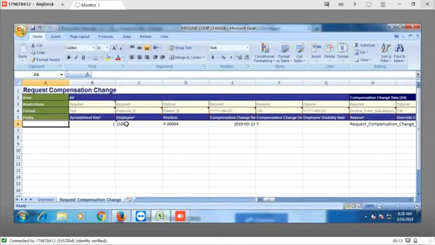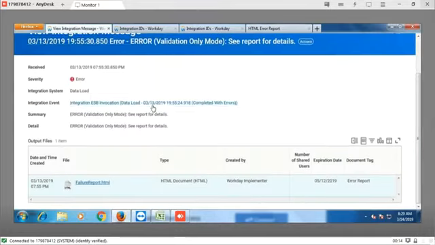Right, so now let's look into one last thing here. The compensation date that we have given is correct. Even then, it was not going through. So we have given the date correctly now.